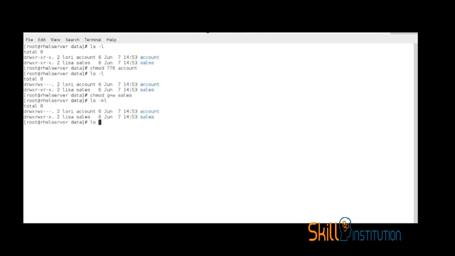So if I do chmod g+w on sales, you can see that the group has now read, write, and execute permission. And if I do chmod o-rx on sales, it takes away read and execute permissions from others, and you can see that everything is now set correctly.